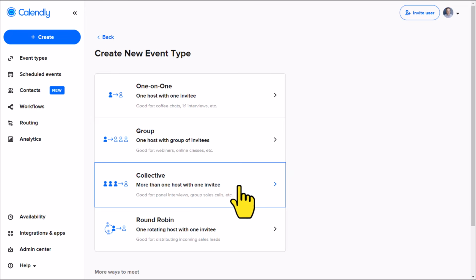There's also a collective event type. This is kind of the opposite of group. This is where you and multiple hosts are meeting with one invitee. This can be helpful in the case of a job interview when you and a group of others are interviewing an individual, or perhaps if you're having other members of your team join on a group sales call. This can be helpful as well.